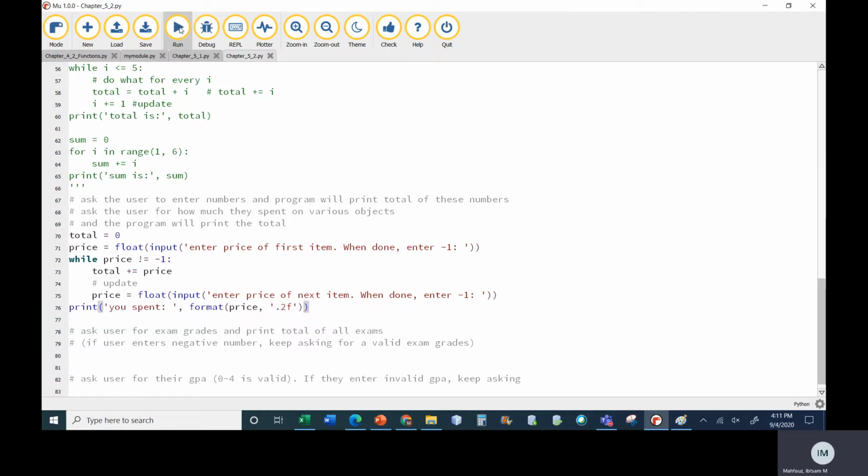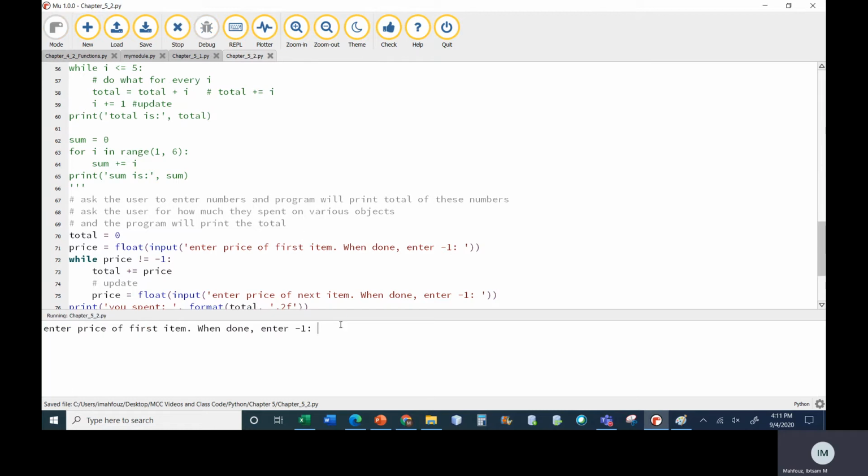Oops, I saw a mistake. This should say total, not price. I'm going to print the total. So let's start all over. So here, the first price I enter is 10. It's going to take the 10, check. Is it -1? It's not. So it's going to add it to total, and then it's going to go and check the next price.